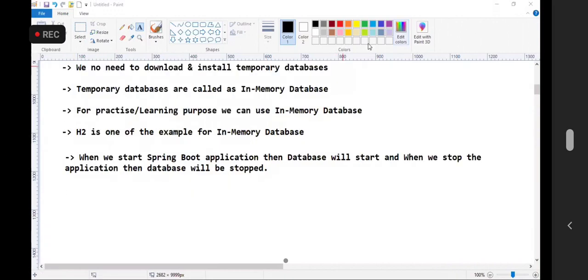What will happen? When you stop the application, the database will go. All the data will be deleted. When to go for H2, guys? For temporary purposes. I want the database for only half an hour. Whenever my project starts, I want the database. When my project is stopped, I don't want the database.